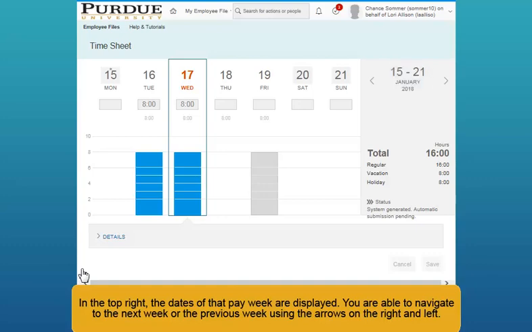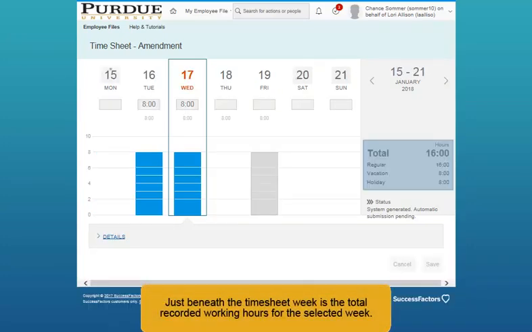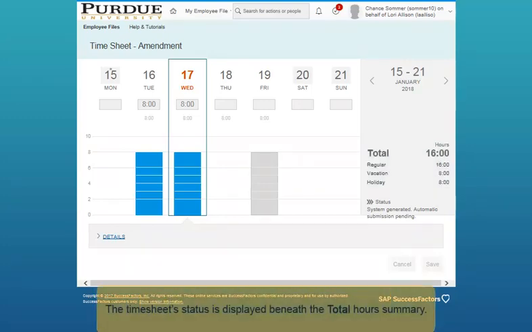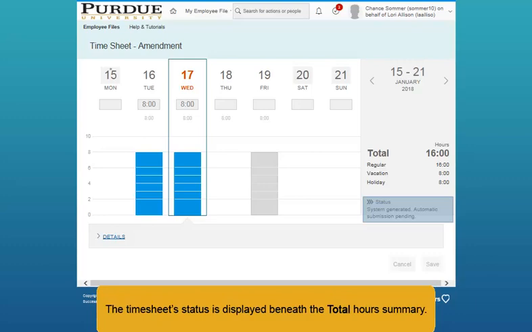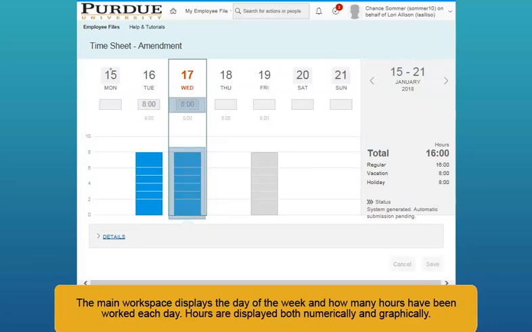You are able to navigate to the next week or the previous week using the arrows on the right and left. Just beneath the timesheet week is the total recorded working hours for the selected week. The timesheet status is displayed beneath the total hours summary. The main workspace displays the day of the week and how many hours have been worked each day. Hours are displayed both numerically and graphically.